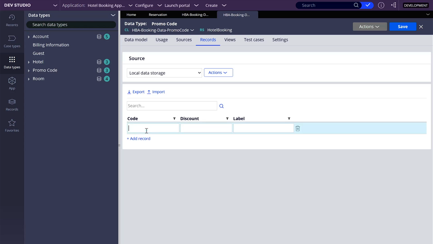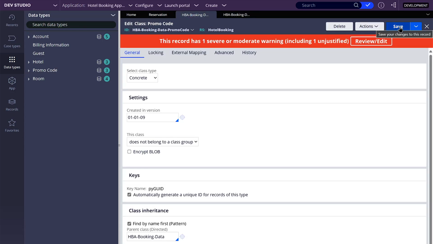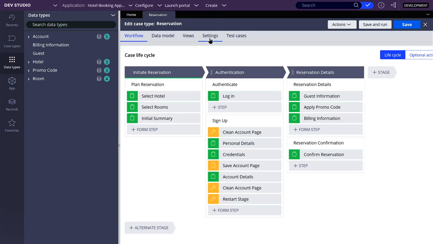I'm going to keep it super simple. So my first code is going to be only A, and the discount is going to be 10%. Now, the next one is going to be B, and my discount is going to be 20%. So that's it for this. Well, let's go back to the definition and click on save again to get rid of this warning. So that's it for storing records for promo code.